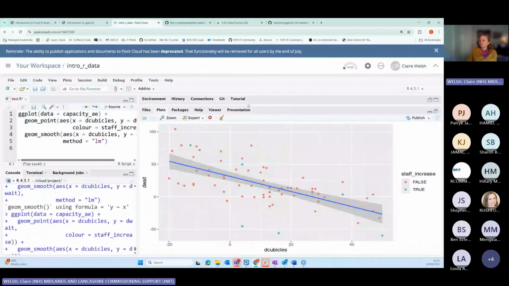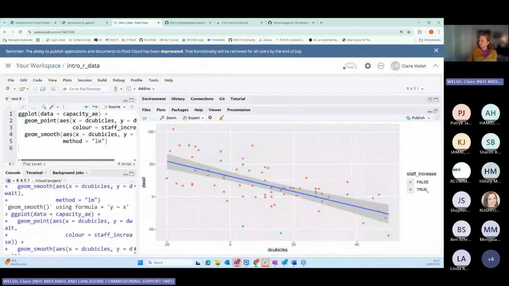Can everyone see this all right? Make it even bigger. We've got our dots in the background, which are exactly the same data that we were using before, but this time we've colored them based on that staff increase column. And ggplot2 has sensibly said, okay, we're doing something based on that column, so I'll give you a little key that'll explain these colors. And these 2 outlier dots, and probably this one as well as a few others around here, are the ones that have true in the staff increase column.